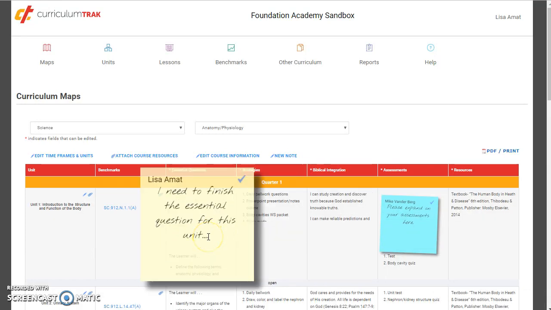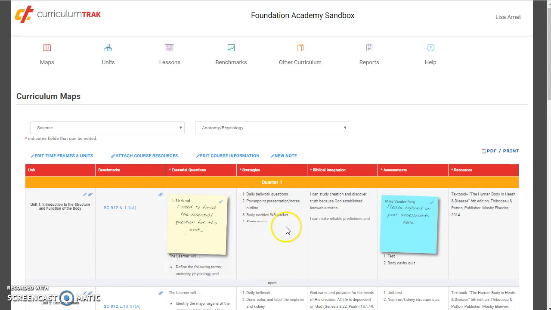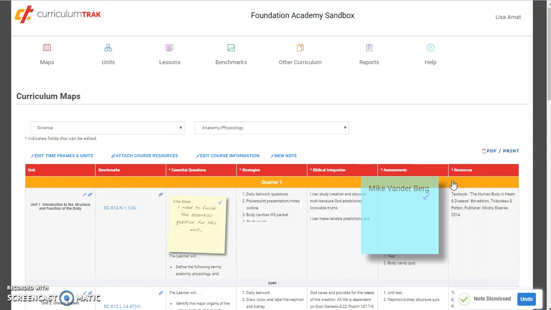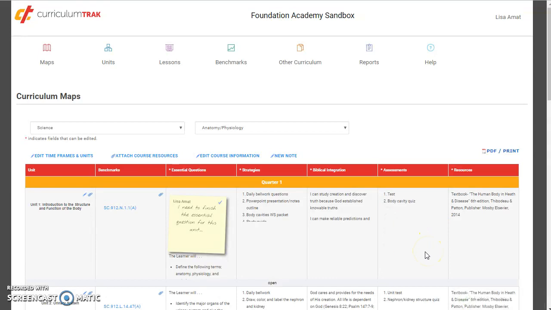You'll notice that I have a yellow one here, and that's because it's one that I entered. But if a curriculum admin, maybe a principal or a supervisor, added one, that will be in another color, that will be in blue. And so if you read this and it's good, you could dismiss it by clicking on this. And notice it goes away because I took care of that note.